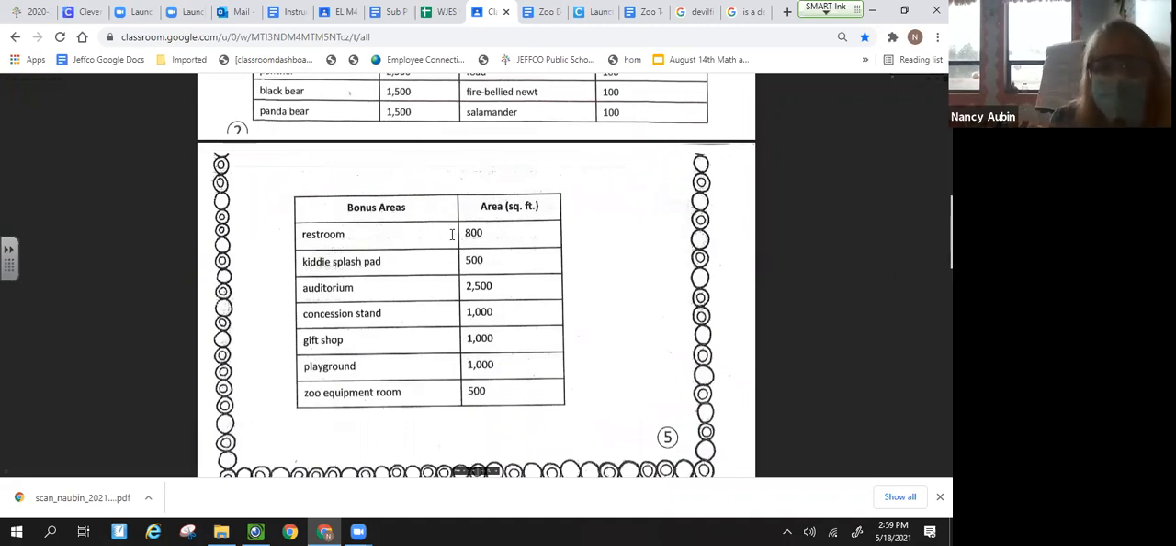You also see you have a bonus area little chart here. If you need to include 2 of these, I highly recommend a restroom, because I know when I go to the zoo, I want to be able to use the restroom.